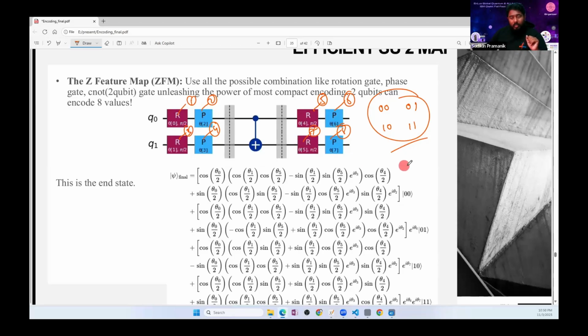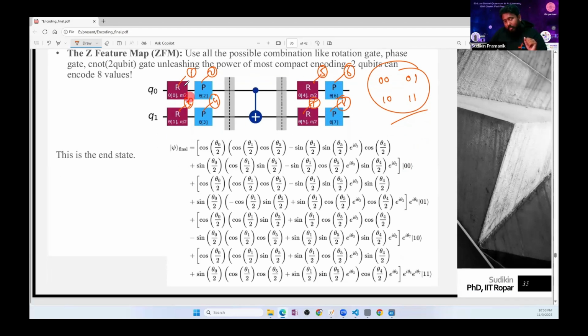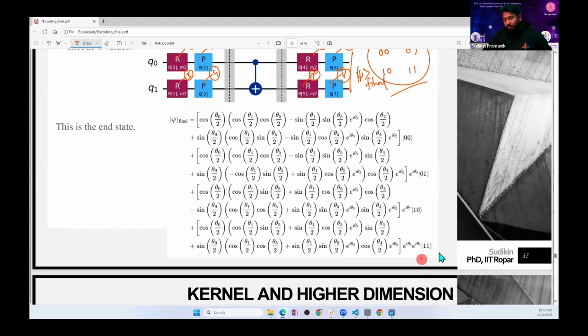Now, after these computations, the end state that you get here, if you represent it by psi final, this one is your psi final. It's very big, it's very crazy, but it can be done. So let us see a brief look into how we can do this thing.